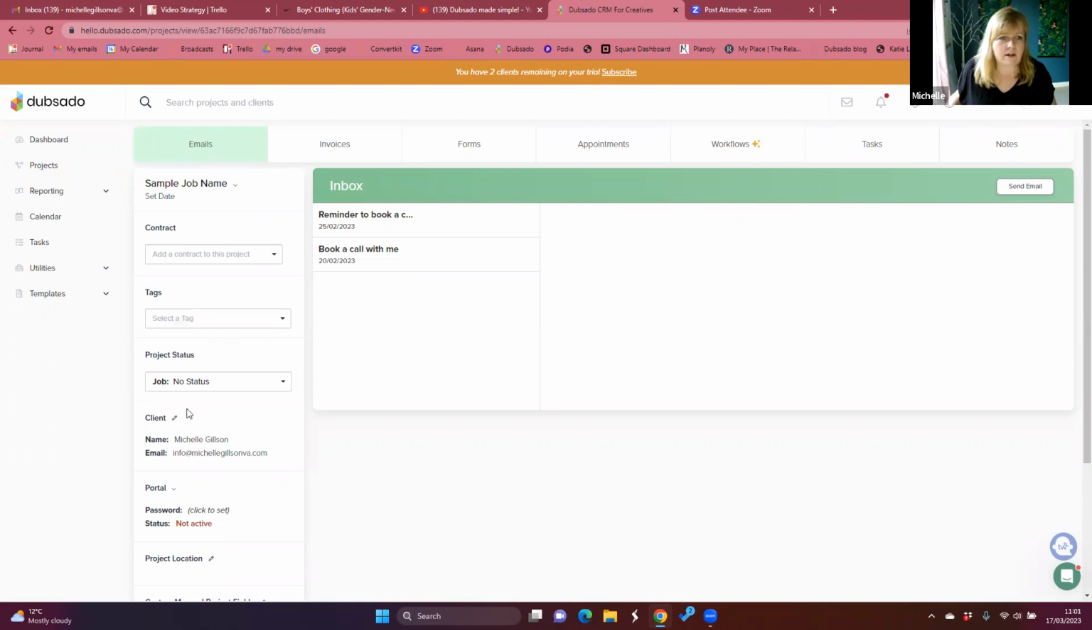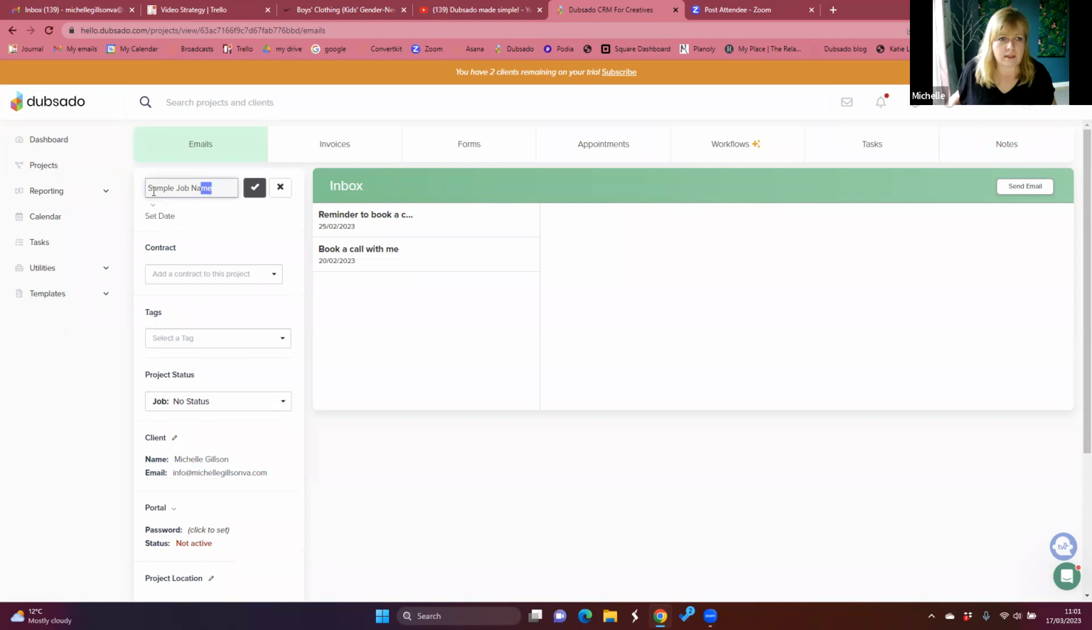On this left-hand side, you have the job name. This is the bit that you would need to change when you're working with somebody. So say you've had a free call with them and they say they want to work with you on service 1, then the job name would be service 1. You can put their name at the side if you want to, but you don't have to, because that will appear anyway in the dashboard, the project list.